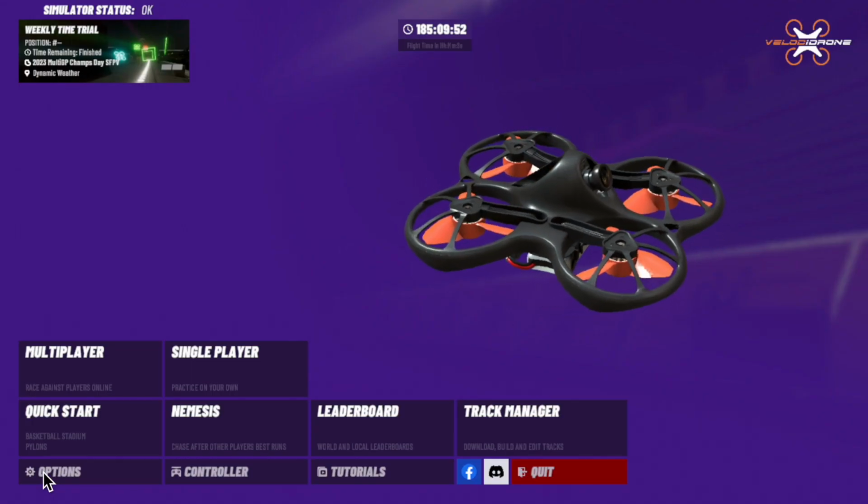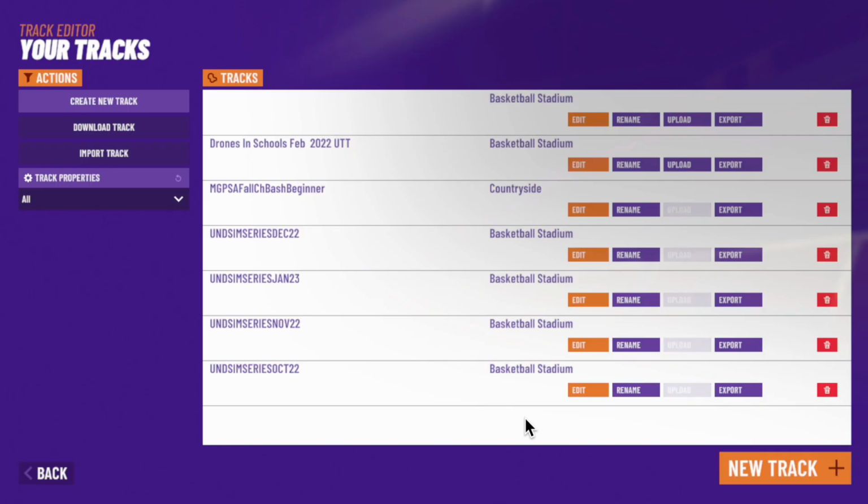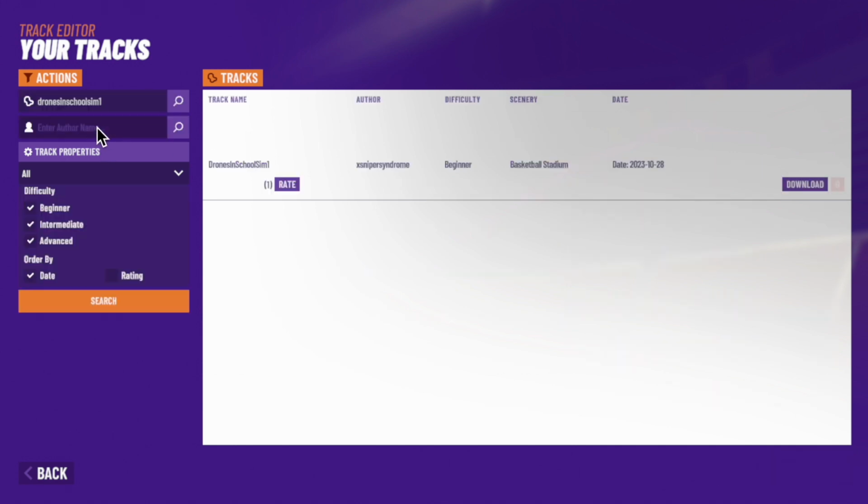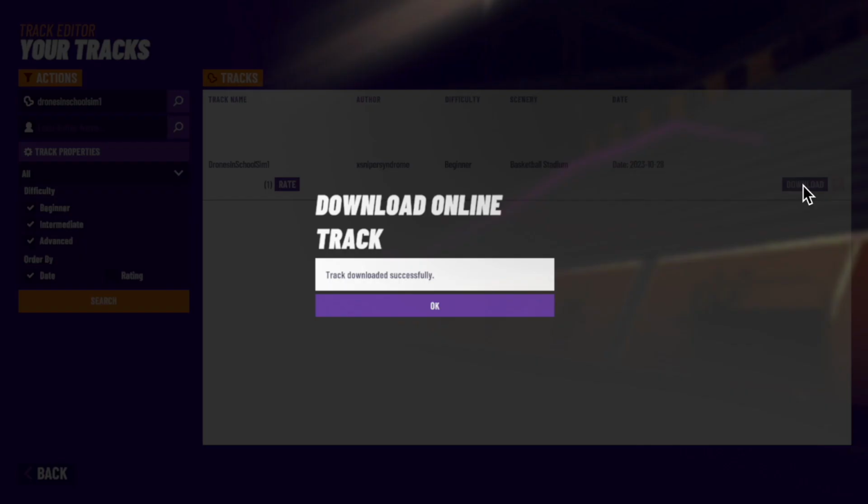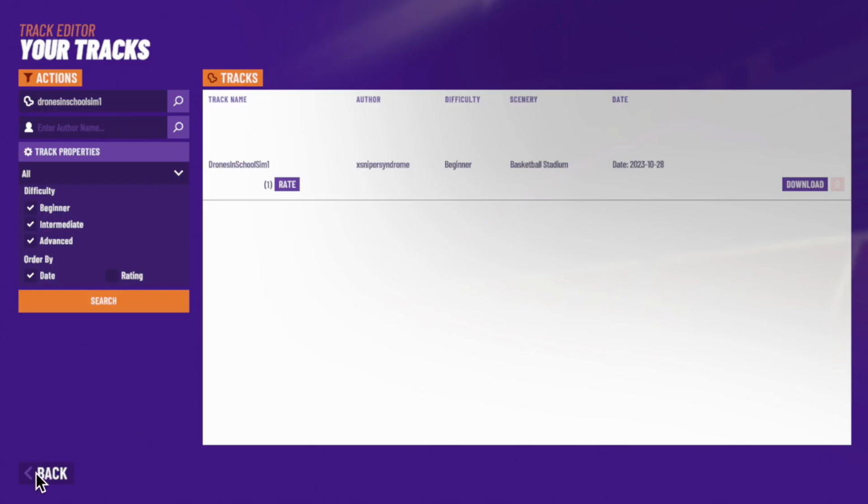Once you're done with that, we need to go into our track manager. So in the track manager, you're going to download the track. To find it, you're going to have to search for it. The track for our first simulator race is Drones in School Sim 1. If you're watching this video at a later date, just make sure you look at our website to figure out what track name you should be looking for that particular race. Once I do that, you'll search, and then this Drones in School Sim should show up, and you can download it. Once it's downloaded, you're all set.